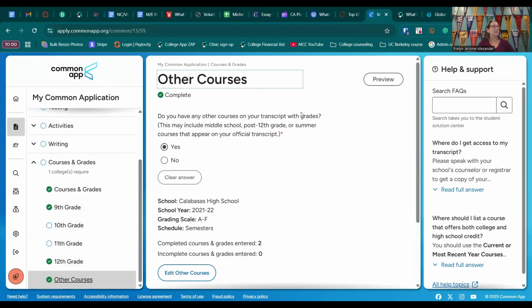It's called other courses. So here's what they ask. Do you have any other courses on your transcript with grades? What they really mean is, did you take any high school level courses for credit before you got to high school? So most of the time, it's either math, like algebra, geometry, possibly algebra 2, and or a foreign language. If you took any of those categories of courses in 7th or 8th grade, this is where you report it.